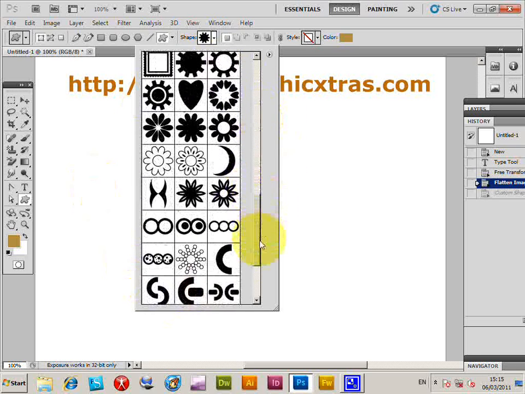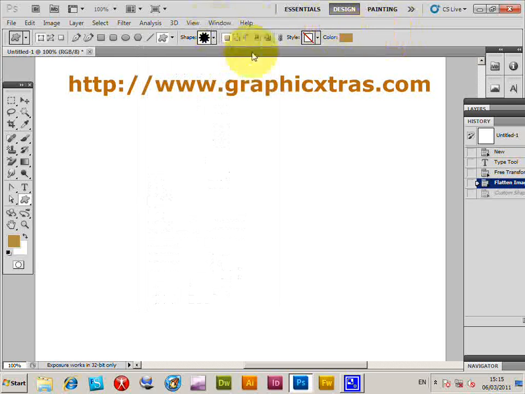I've actually loaded some Graphicxtras.com custom shapes. You can find this set on the website. It's a free sampler set, so just those designs. So you can download those if you wish. Right, next thing, you can change the colour via the colour option here.